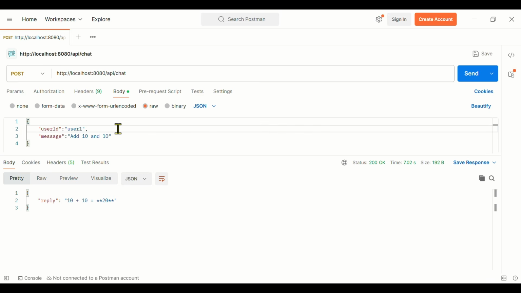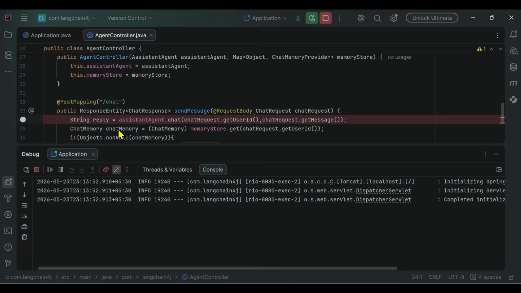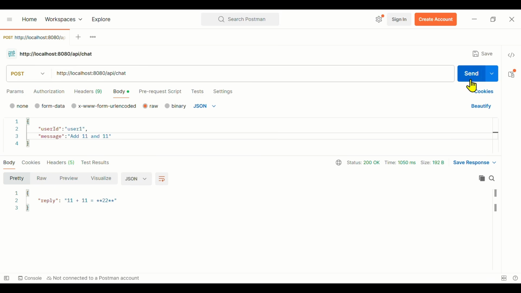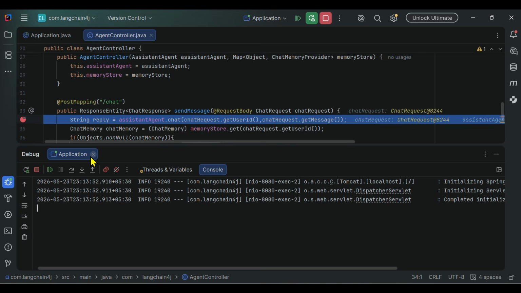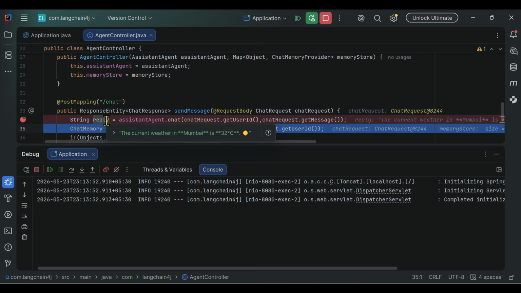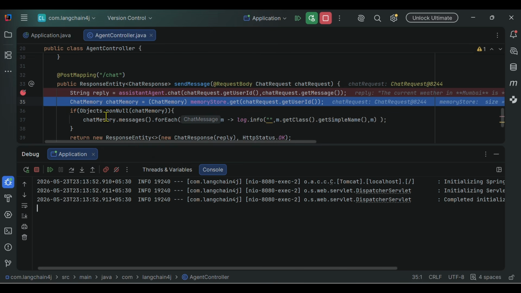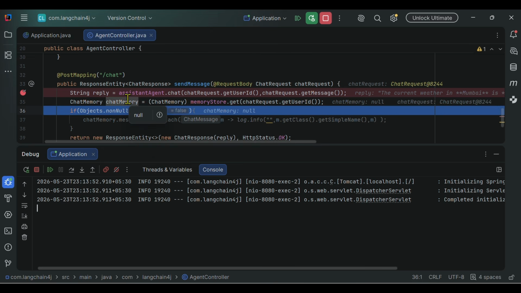And I say user one as 11 plus 11. Okay, again I do user one is the weather in Mumbai today. So if I take the reply, now we'll take the chat memory. Oh, chat memory is coming as null, isn't it recording? One sec. Is there any configuration I'm missing?